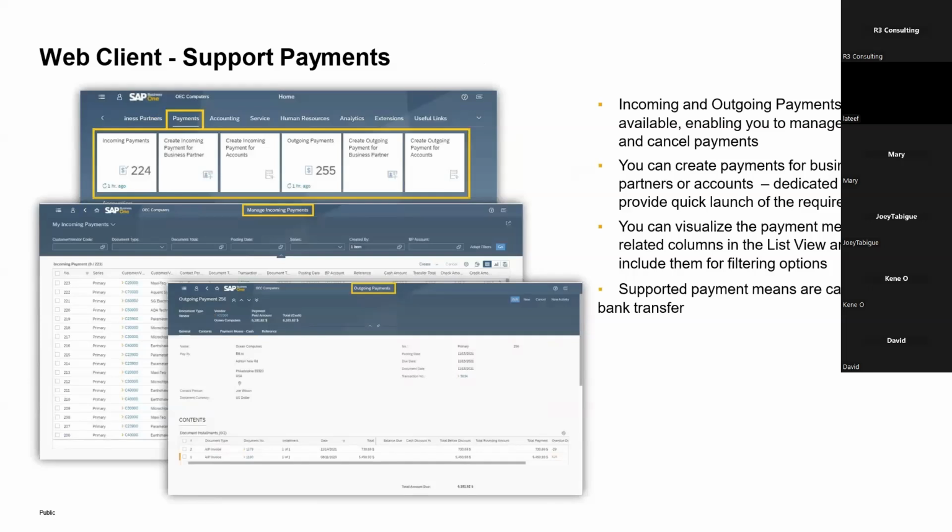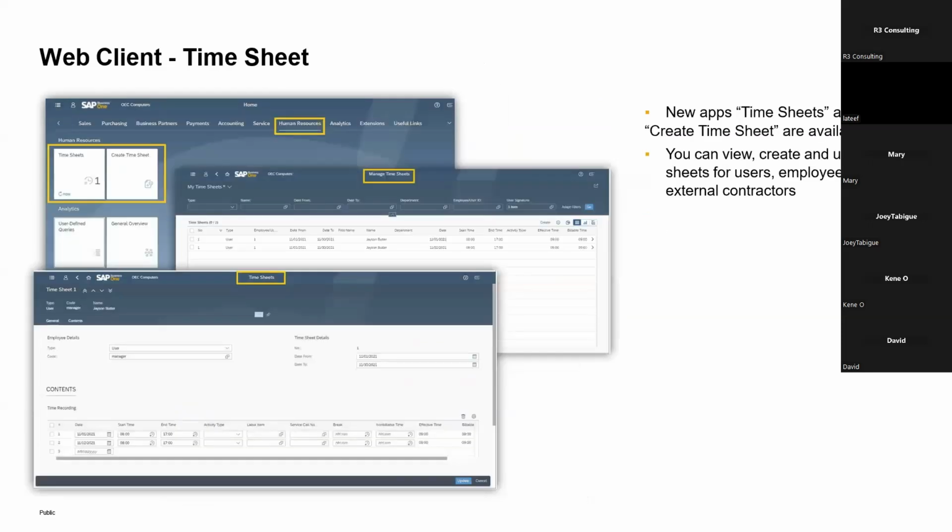So we support payments, both incoming and outgoing payments. We can create and cancel payments. We can create payments for specific business partners or business accounts. And we can visualize these payments too. We could also see that the supported payment means on the web client are both cash and bank transfer. So we also have a feature for human resources where we get our timesheets. We can create timesheets. We can update timesheets for users, for employees, and for external contractors.